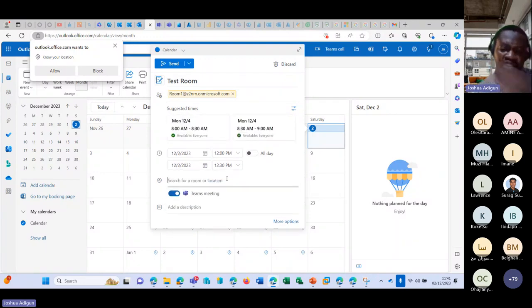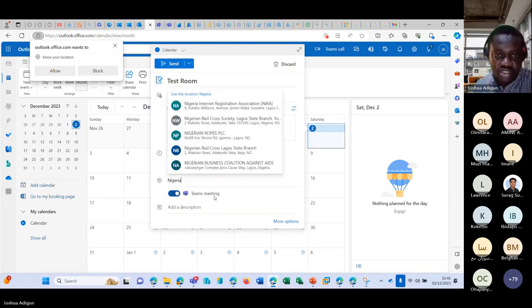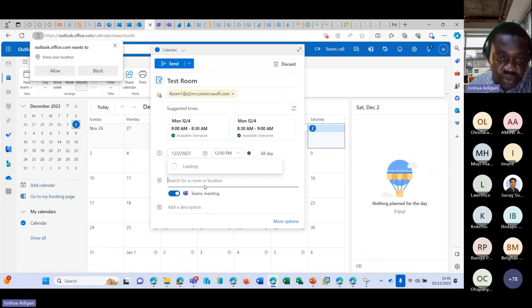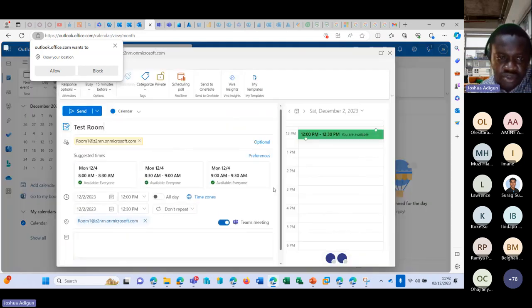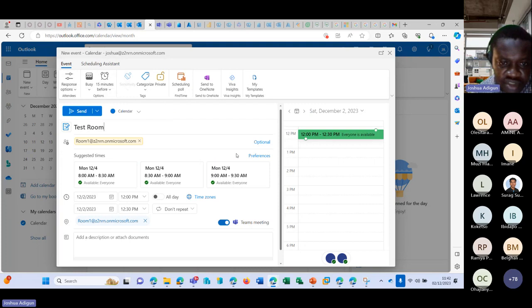I think room 1 is Nigeria, right? Let me see. We're going to show Nigeria. Nope. So it's giving me addresses in Nigeria. So yeah, let me just paste the room address here, and then more options. I need to close this.